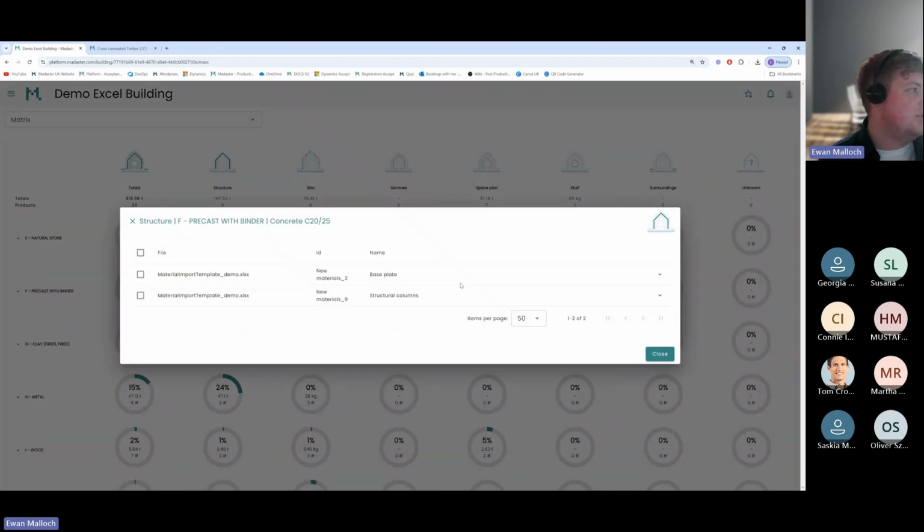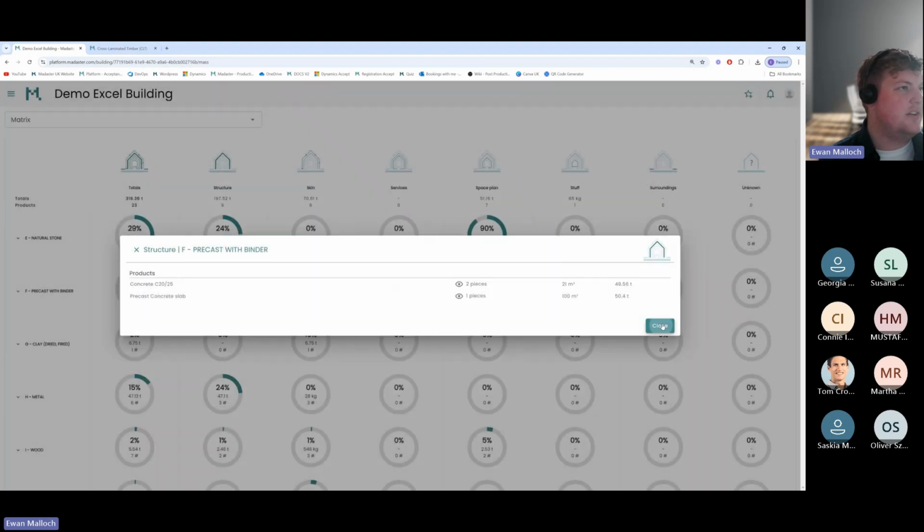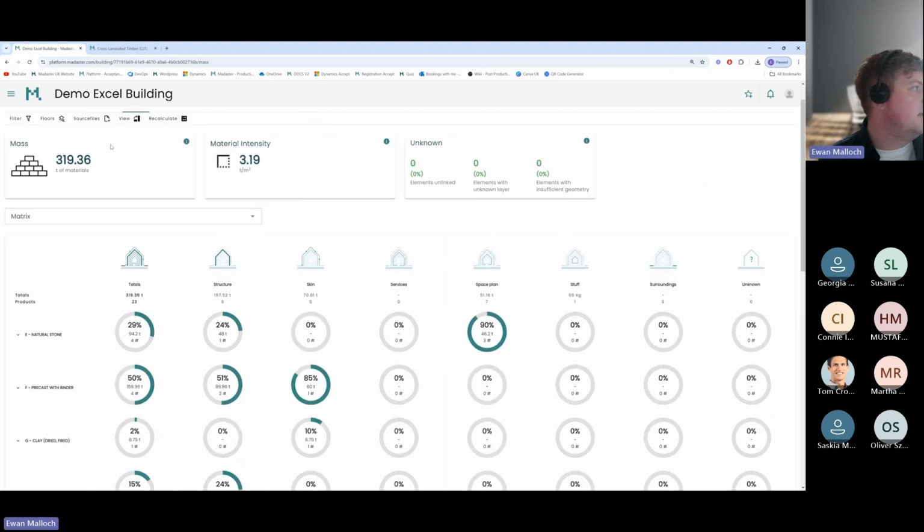We can drill down into more detail. We can say, this is the file that it's come from. We've got the ID, the name of the product, and then we've also got quantity information and the classification code. So you can get really quite granular quite quickly, and delve into the individual elements. Like I say, we can see this is about 319 tons of material. We've also got it by meters squared.